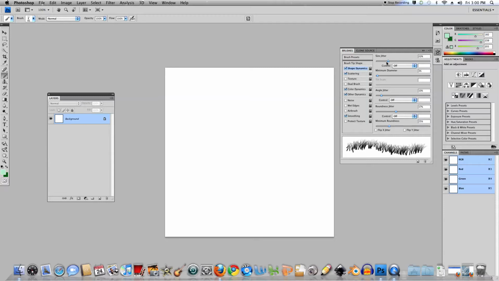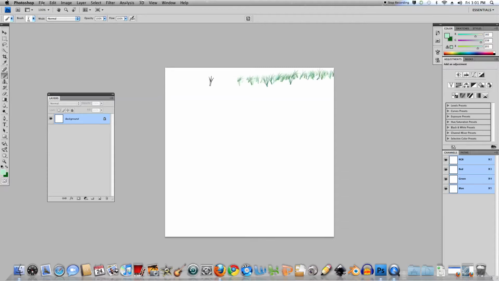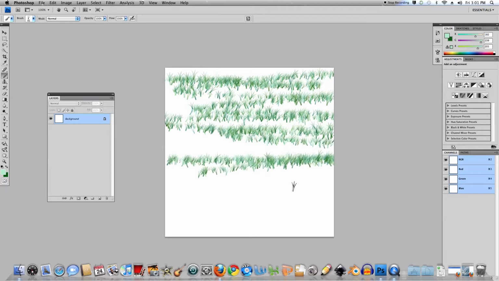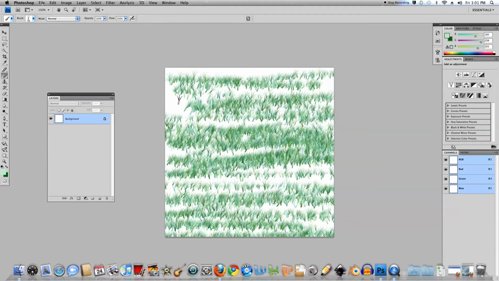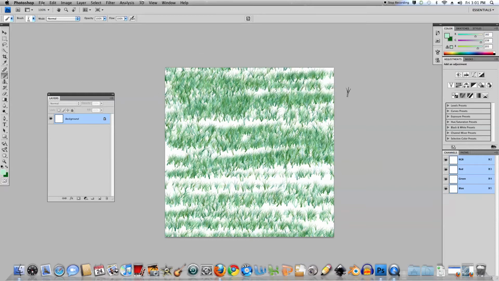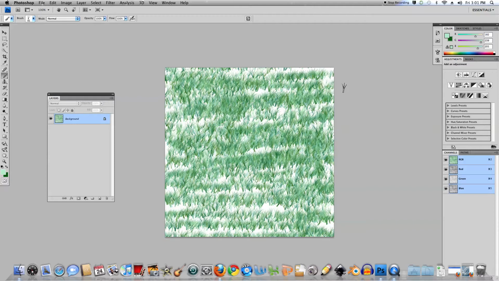So if I change that, okay, you can see I'm getting different sizes. Angle jitter, scattering, color dynamics. What color dynamics does is it looks at the two colors and it uses those colors but also colors in between. And once you're happy with that, close it and we can just start painting. Now I'm not trying to be too neat about this, I'm just basically scribbling over the background. That'll do.